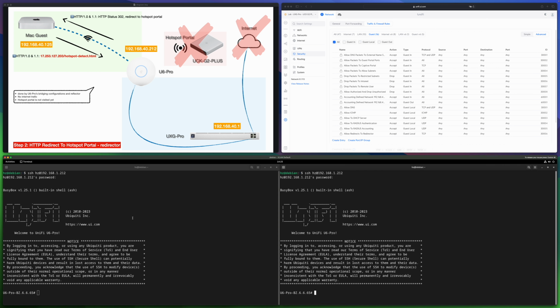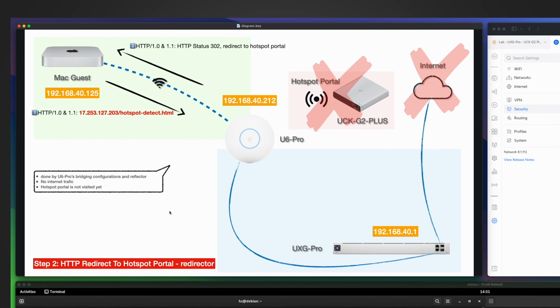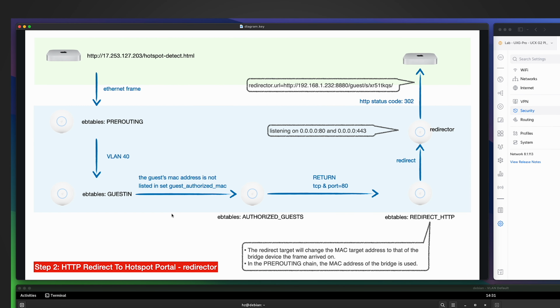So in the lower part, I have two terminal sessions open already. I have SSH'd into the AP. On the left side, let me run the command to show the NAT table for the AP. I want to display the NAT table. There is a lot of interesting information inside the ebtables, so to help us understand it better, for each step, I break it down into more detail. Let's go through the process.